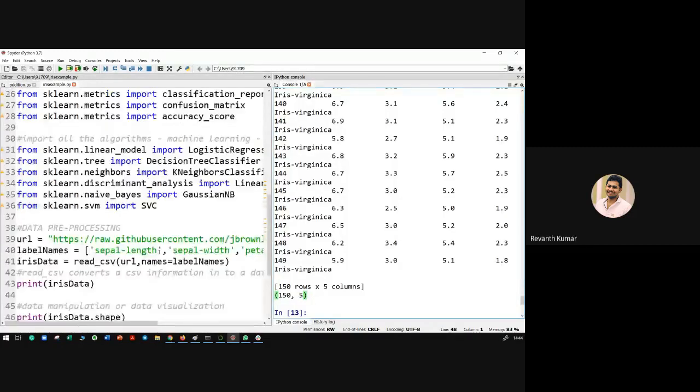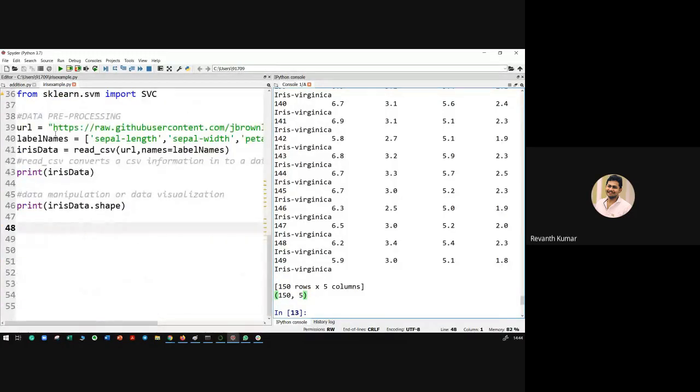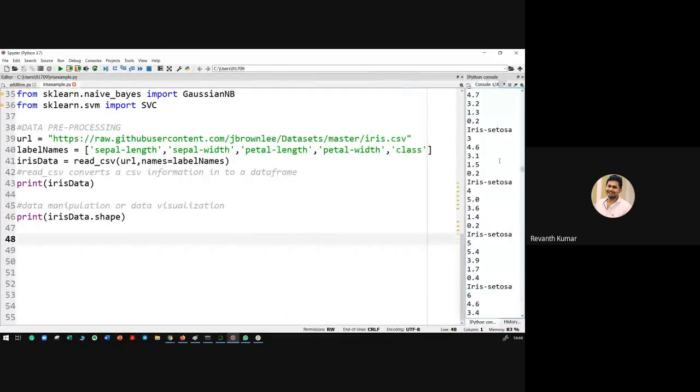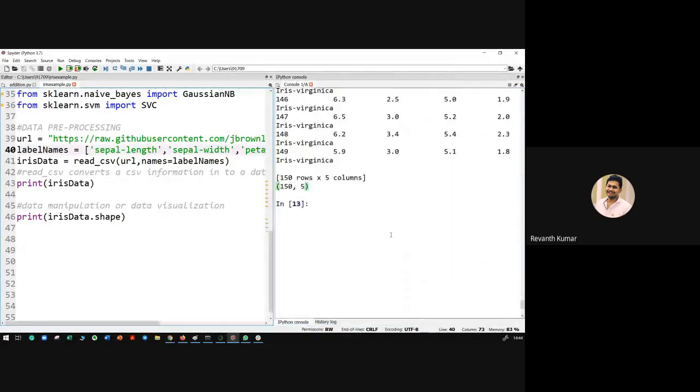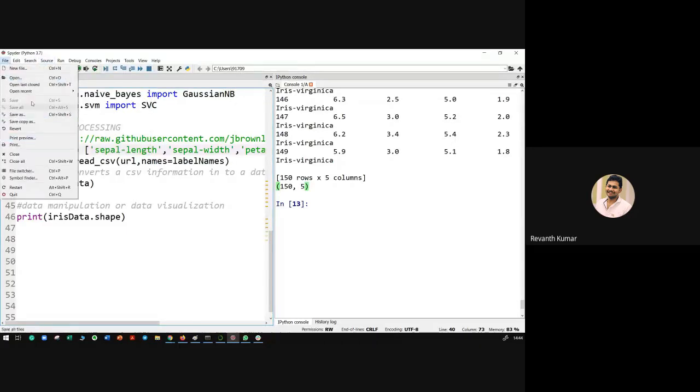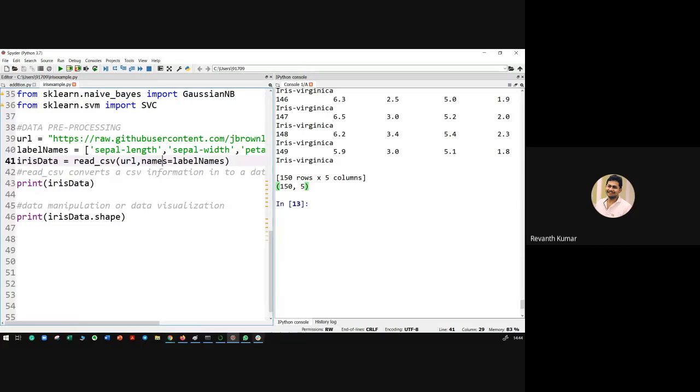Because it was showing 4 columns because in the previous data set, I forgot to add class. Remember when we were writing line number 40, I didn't add this. So the value that you were seeing in the data set is carrying that old information. So that is why you should always save the code.